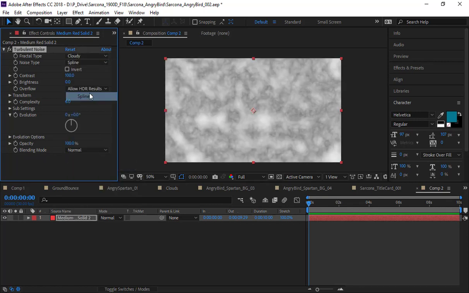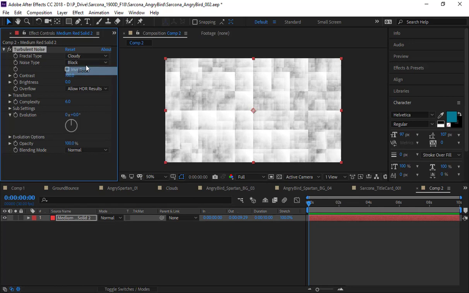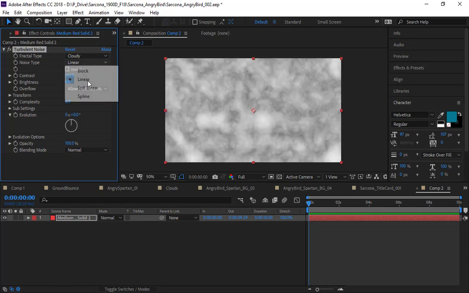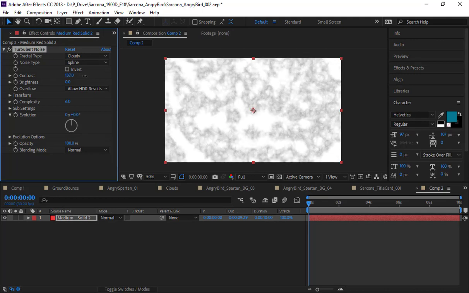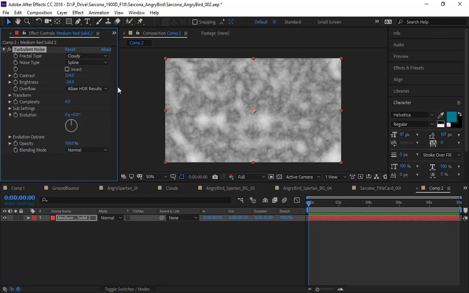And I think I went to spline on this. It's subtle, but it's there. Obviously, blocky looks like that. Linear looks like this. So I went to that, and then I just played with my settings here. Okay, so I don't know. Let's say something like that. This is way too much. That doesn't look like clouds at all.